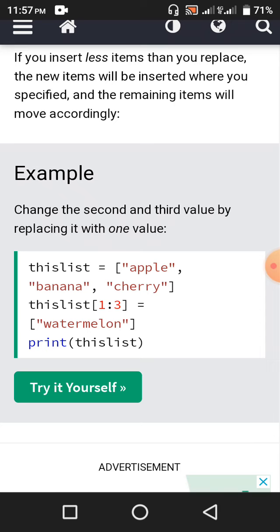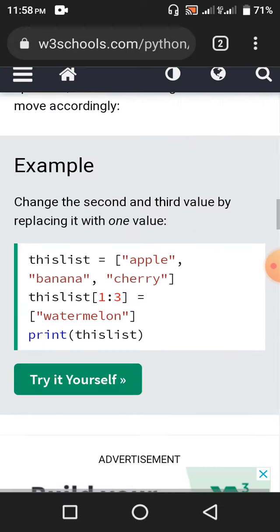In this list we have three items: apple, banana, and cherry. And then this list in square brackets 1:3 means index position 1 and index position 2 items. These two items, banana and cherry, will be deleted first, then only one item will be inserted, that's watermelon. So when you print this list, you will have apple and watermelon and nothing else.